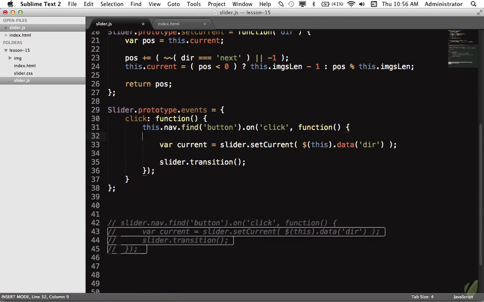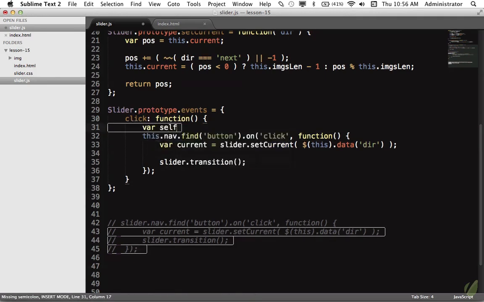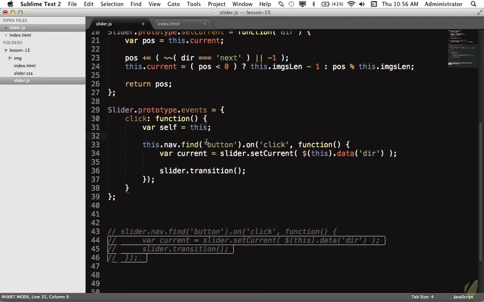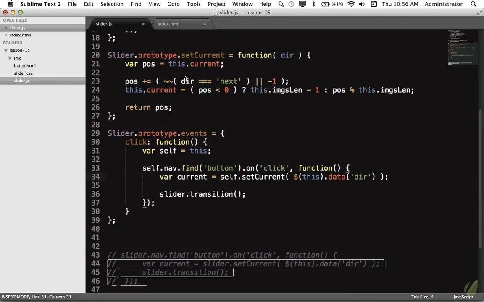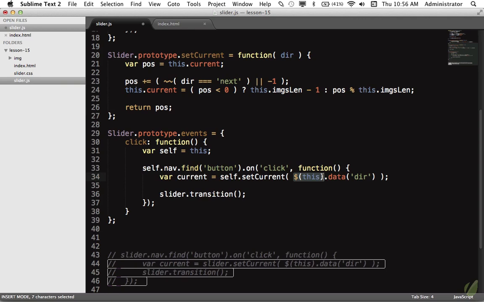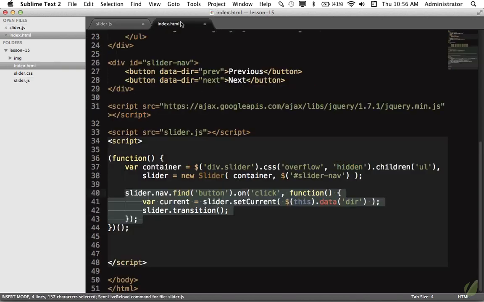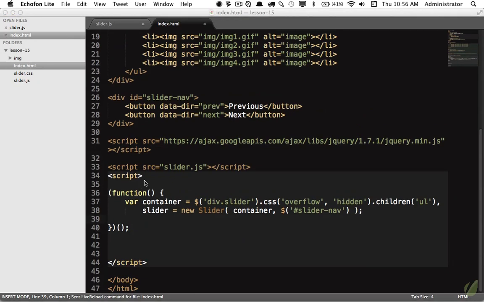So what we want to do is cache the location of that instance like this, var self equals this. Now we can say self.nav, find the buttons. When they're clicked, we'll create a variable called current, and we're going to make that equal to self.setCurrent. We call this method, and we pass in this, which within here refers to the button that was clicked. That's all good. Then we run self.transition. So let's remove that, go back to index.html. We can get rid of this entirely, and let's try it out.